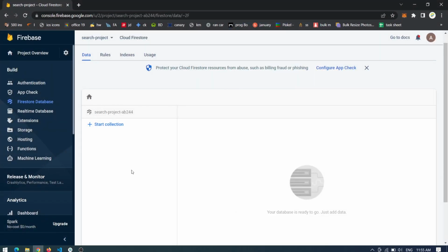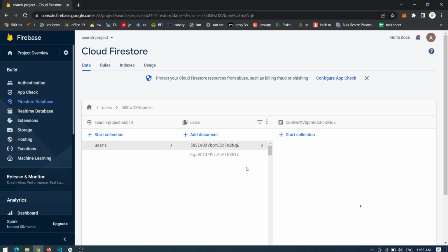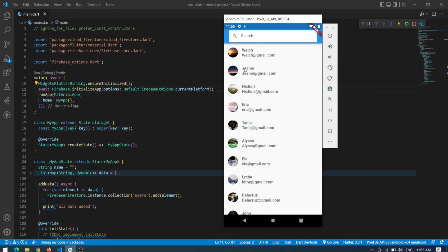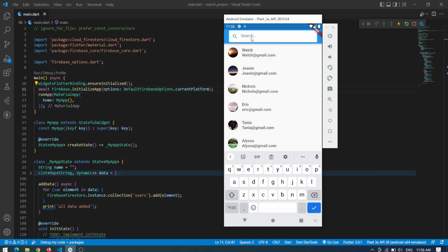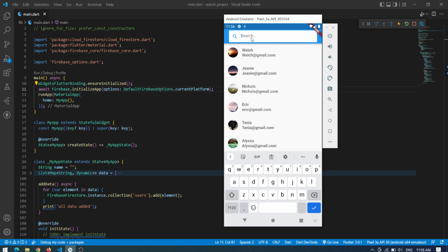In this video, I will show you how to implement search query into your application using Firebase as backend. As you can see, we have got some dummy data here, which includes email, profile picture, and name of the user. And in our application, we will show all of the users in a list view. And if we search for a specific user by their name, it will show only that user. That is how the searching works.